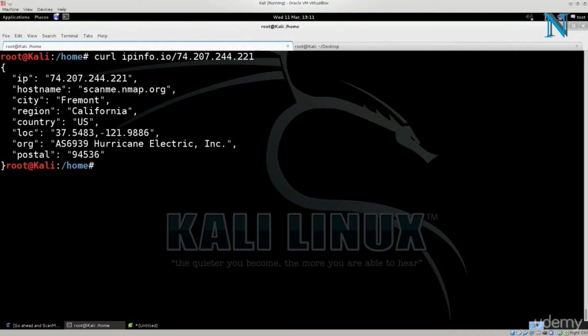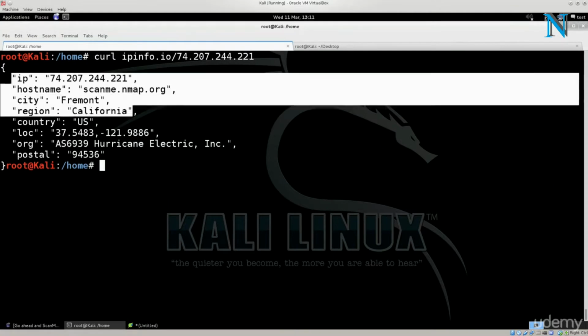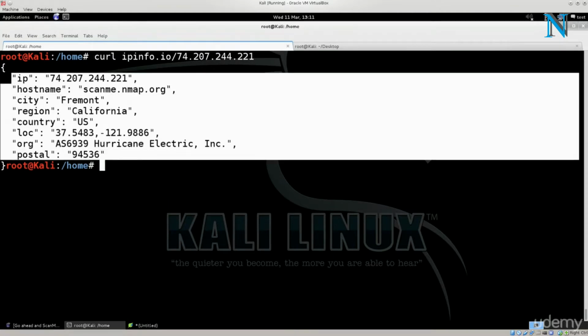Once you press enter, it queries the server, and there you go. You have an IP and you have a host. You get a host name as well. You get a city. It's Vermont. Its region, it's California. Country, US. You even get some coordinates here, organization, postal code, and so on and so forth. So you get some really useful information here in regard to an IP address.